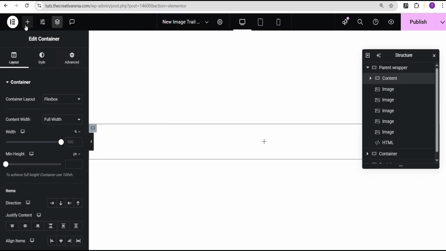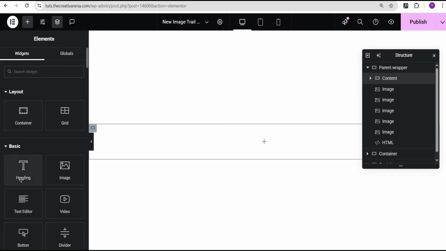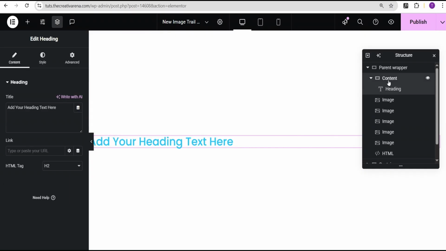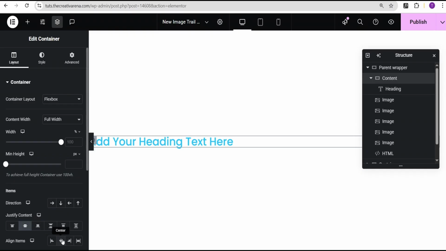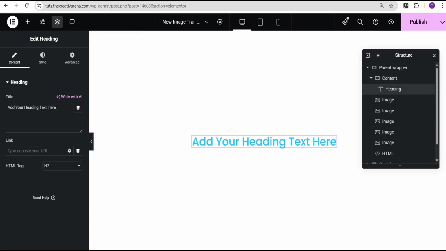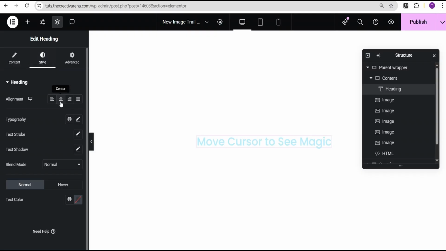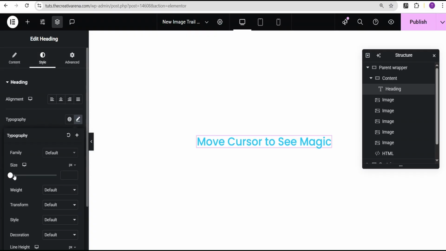I'm going to come over here and add another element. Let's say I add a heading widget to it. For the content, I justify to the center and align to the center. For the heading text, I can set the text to, let's say, move cursor to see magic. Then I go to the style option and increase the font size.